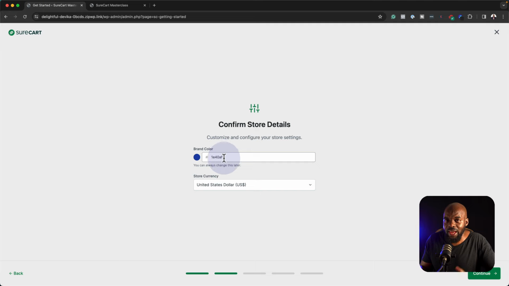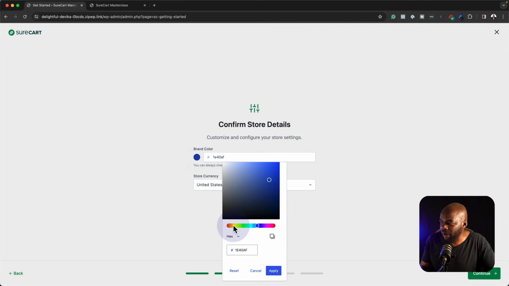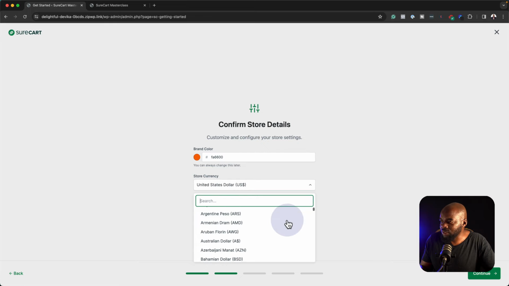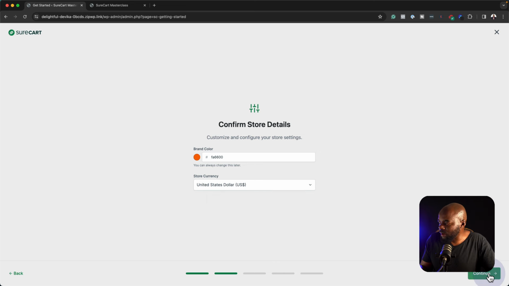Now here is where you can add your brand color. So if you have a specific brand color, you can just come over here and add it. So let me just go ahead and add this as our brand color. Next, we have our store currency. I'm going to leave this at United States dollar, but if you have a specific country you're from, you can just enter it over here. And you can see there's quite a lot of countries here. All right, so click on continue.